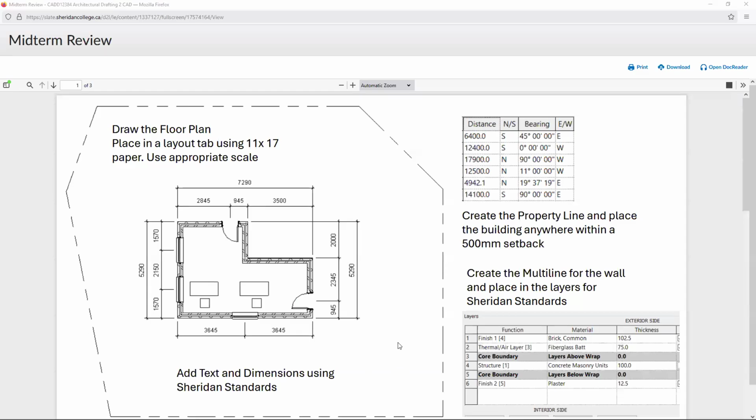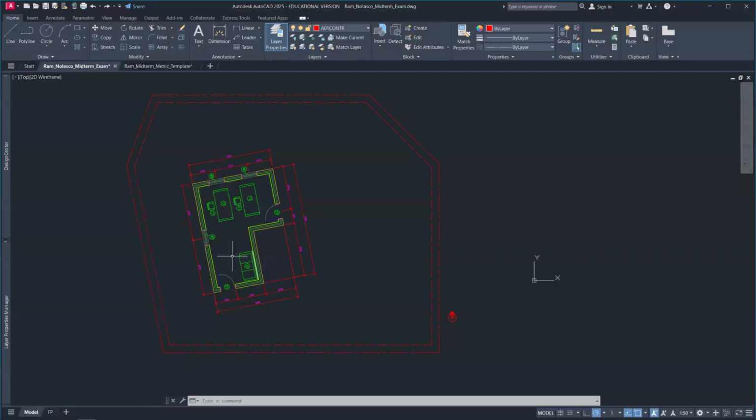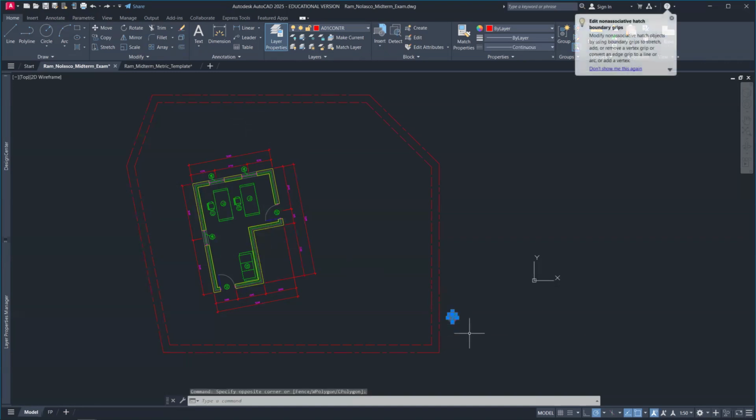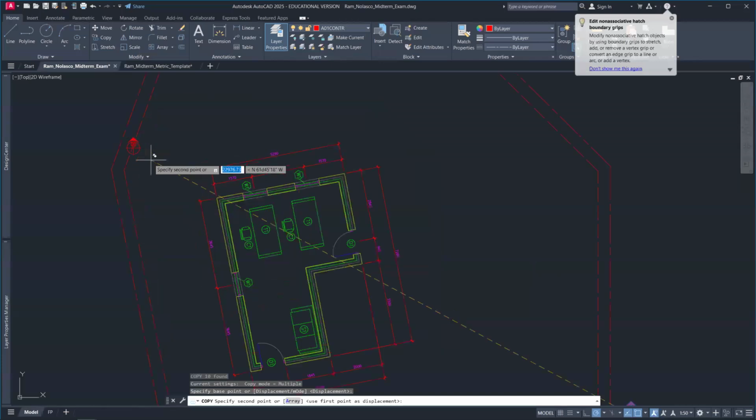Now, in the exam for this review, the orientation is actually aligned to this property line right here. So you really didn't have to do anything by way of rotation. I just showed this to you just in case the property line is oriented this way. Then you also need to create a project north through north.